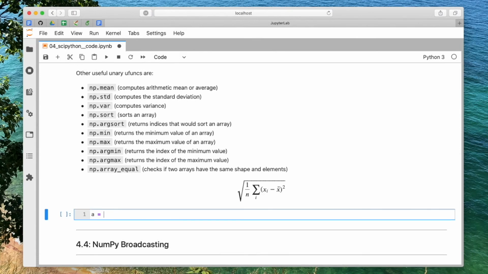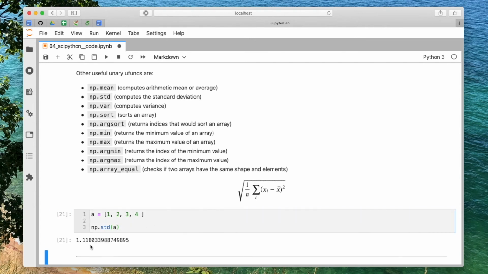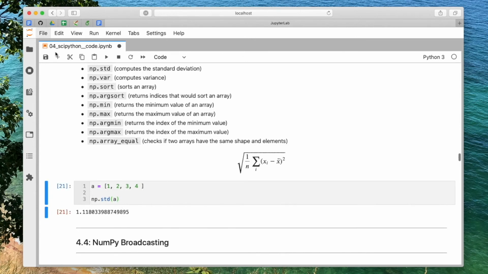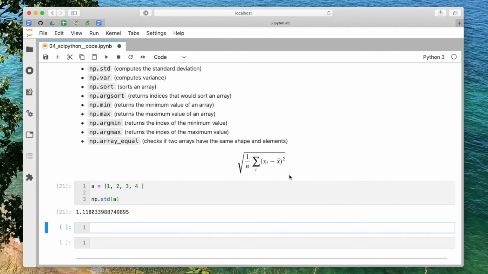Let's maybe code one example. Some fantasy values here, 1, 2, 3, 4, and see in NumPy what that results to. It should be okay, 1.11. Now, just to see what's going on, let's implement this ourselves. Let's take this function here.